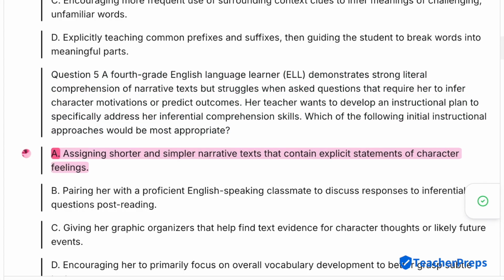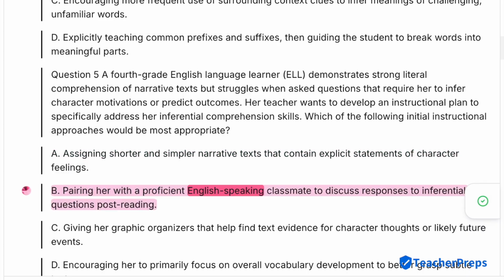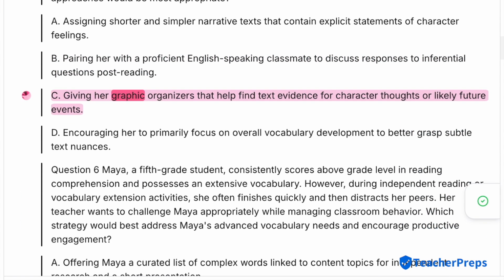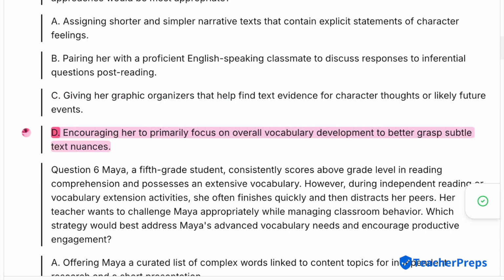A. Assigning shorter and simpler narrative texts that contain explicit statements of character feelings. B. Pairing her with a proficient English-speaking classmate to discuss responses to inferential questions post-reading. C. Giving her graphic organizers that help find text evidence for character thoughts or likely future events. D. Encouraging her to primarily focus on overall vocabulary development to better grasp subtle text nuances.